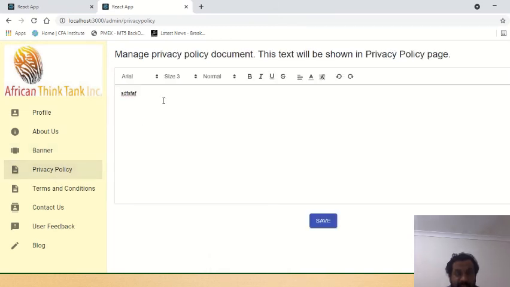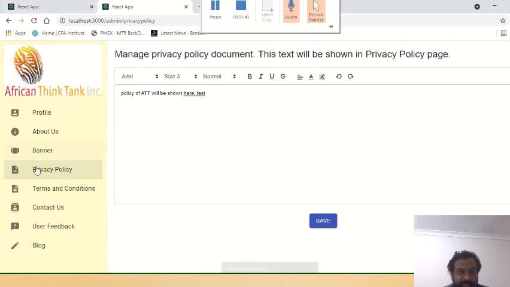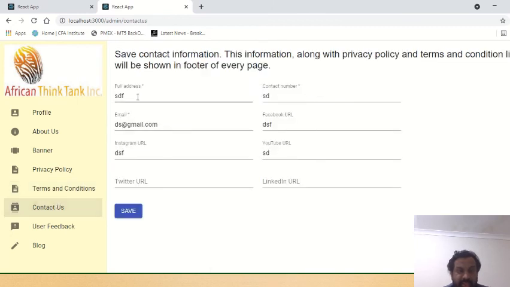In privacy policy, I am going to add the text and see the test case. Now saved successfully. And in terms and condition, I am going to type text again to see whether it's working or not, just to verify our test cases. It's saved successfully.